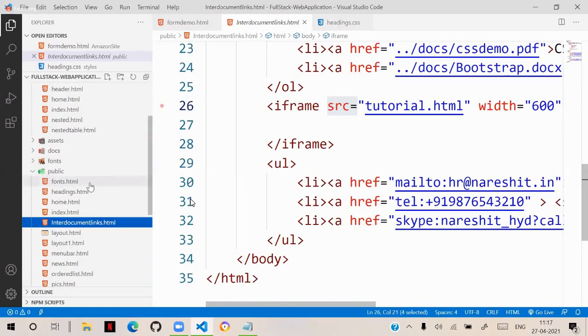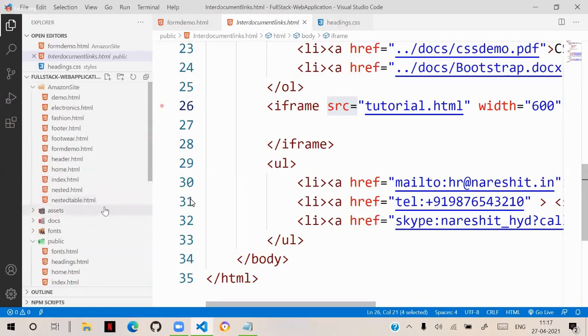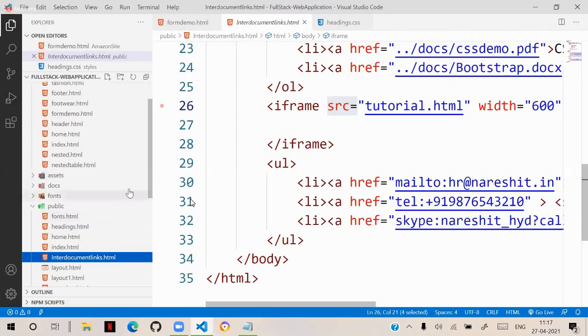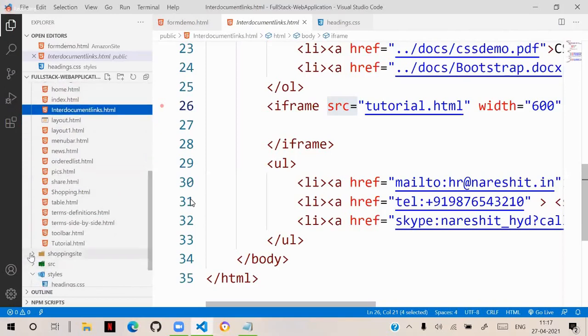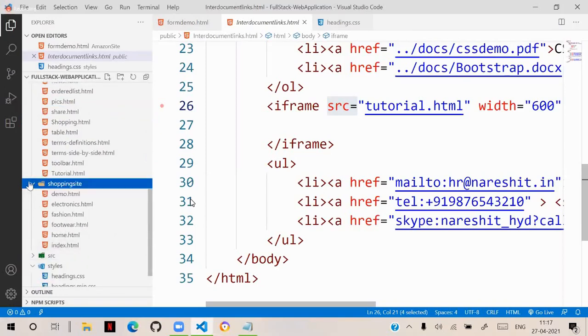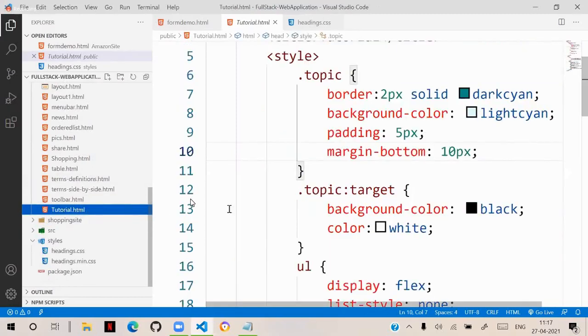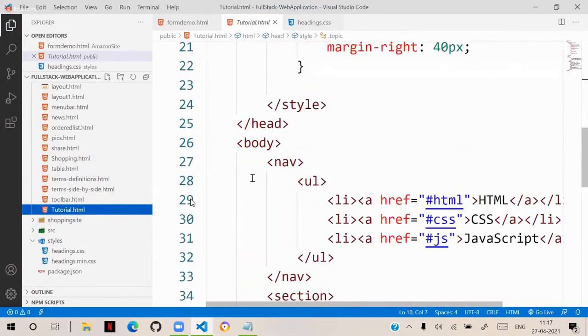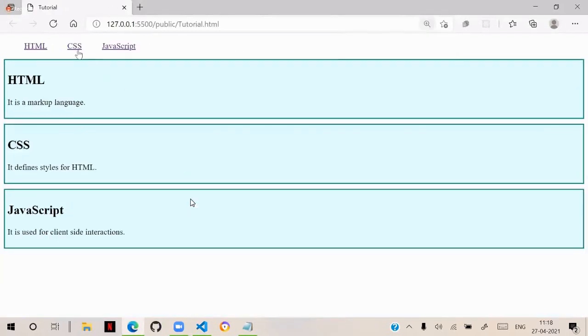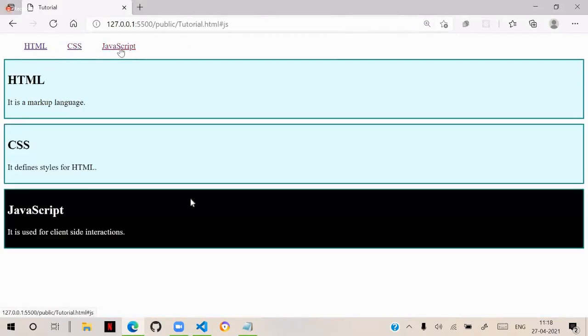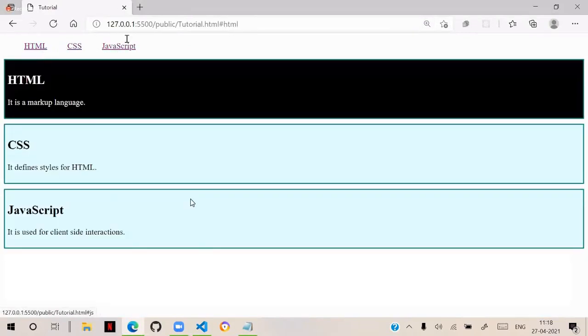So we learned that if there is no content more than the screen, then navigation cannot happen. Then we have to handle it manually. This is the example we learned. In this example, we already learned target. I gave you this example already. If I click on CSS, CSS will highlight, JavaScript will highlight, HTML will highlight. Already we discussed this one.